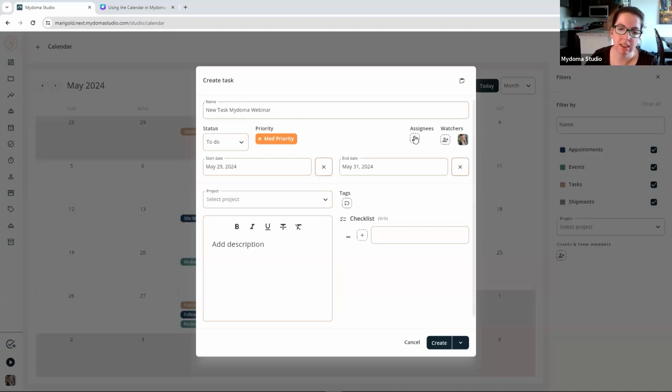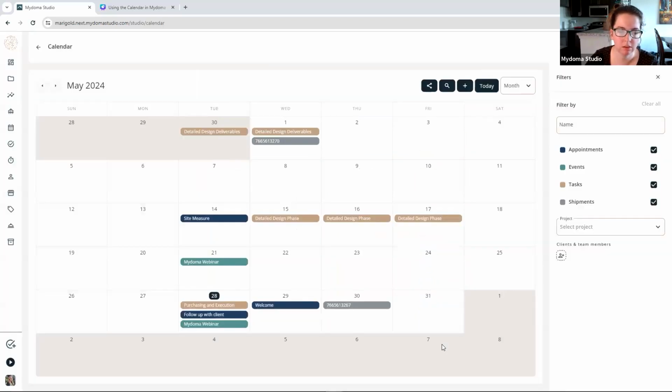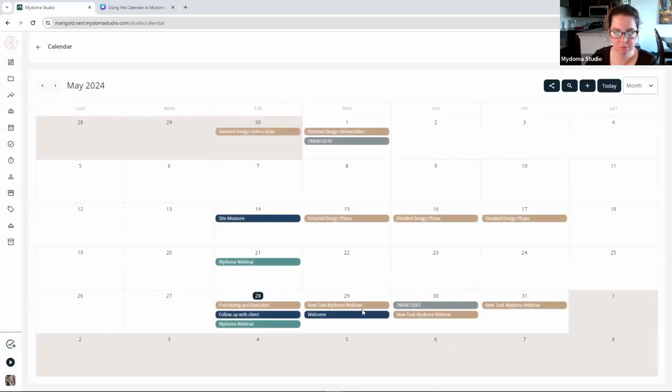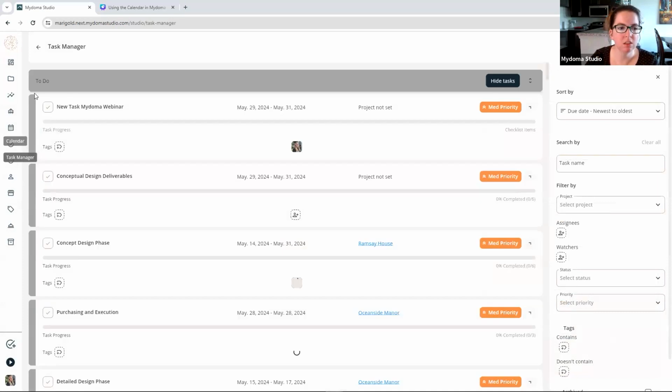Make sure that I am assigned to it to see it on my calendar, or a watcher, and create. And there it is. It's listed there. Of course, I can still see my tasks with this other check mark that's higher up to review all of my tasks that I've done throughout. And if you have task admin permissions, you will still see everybody's stuff on here. If you do not have task admin, then you'll only see the items that you have access to.